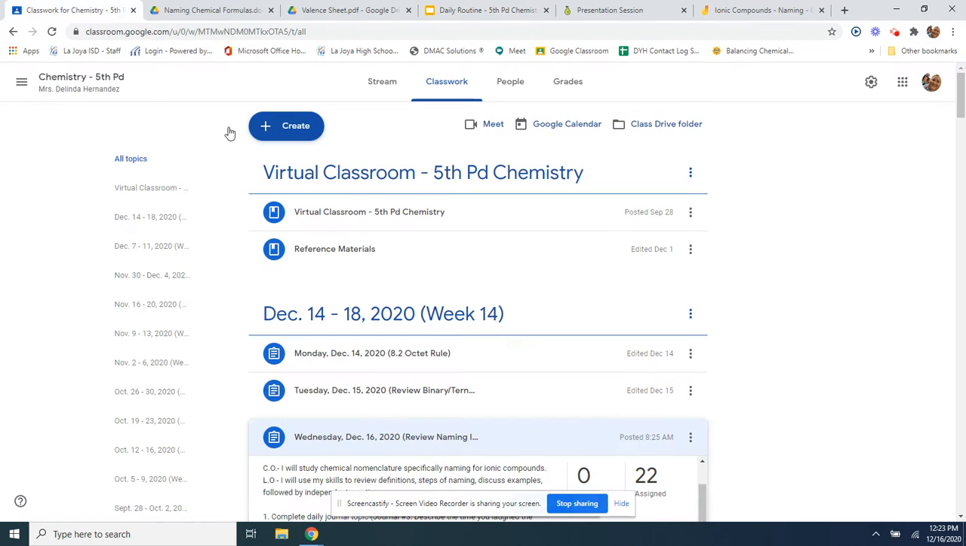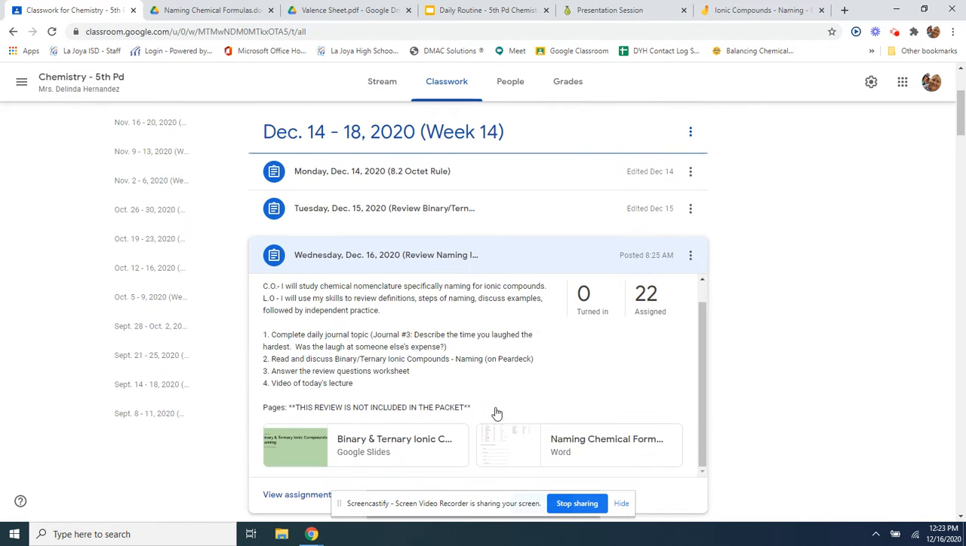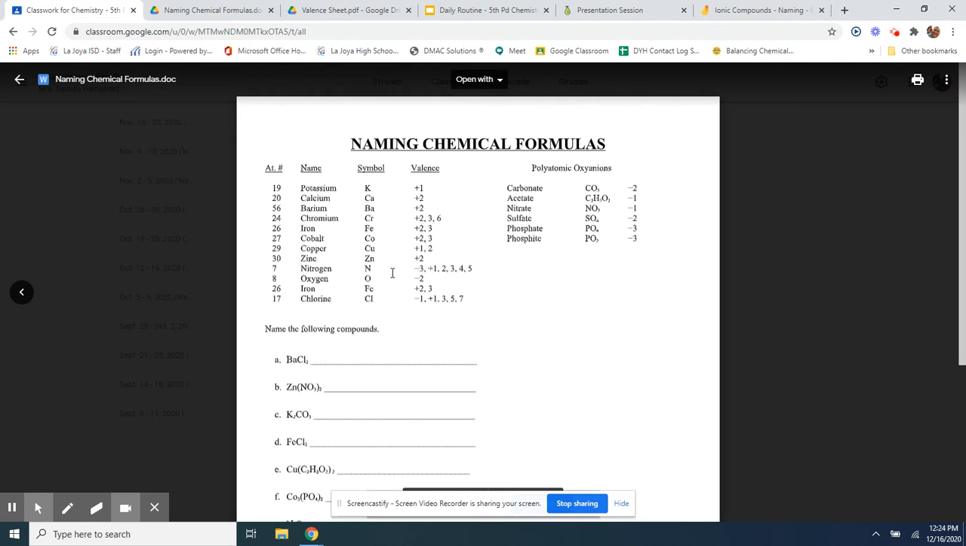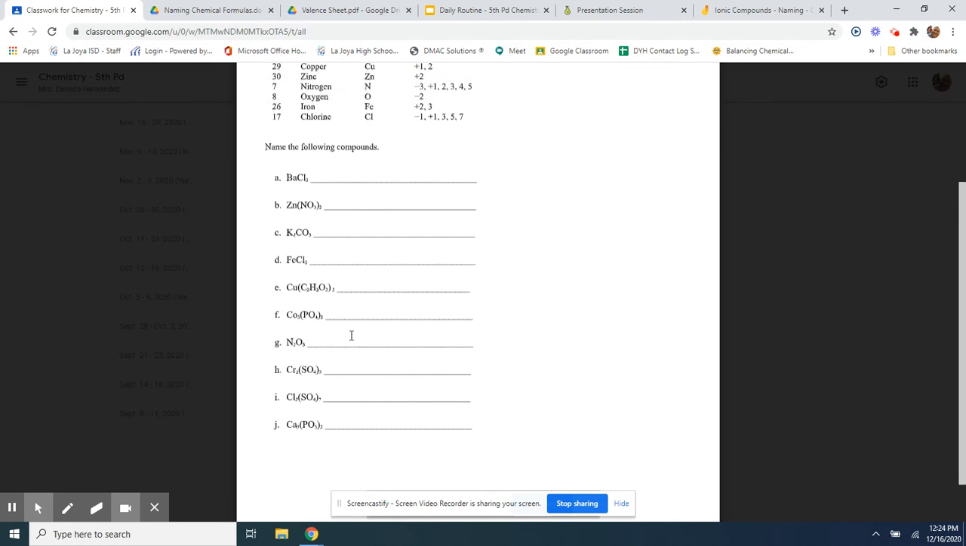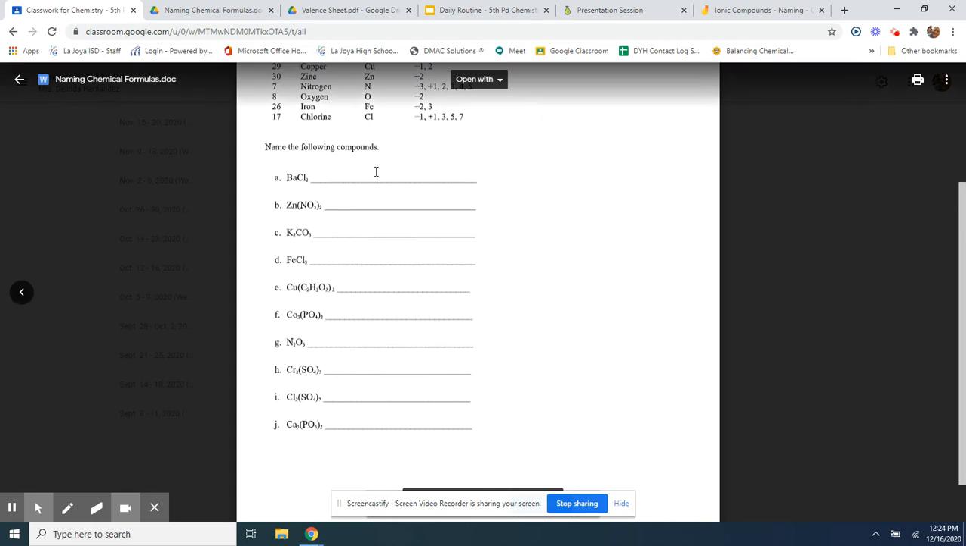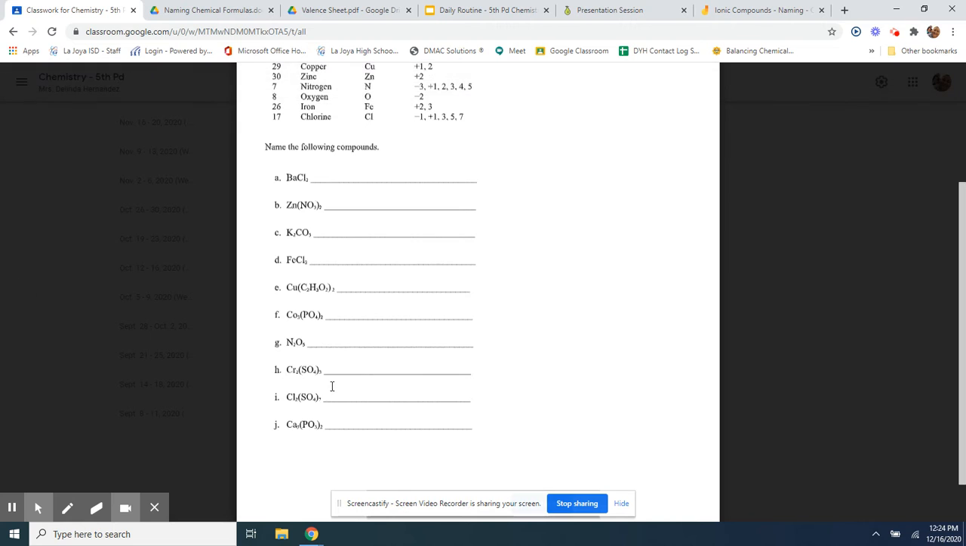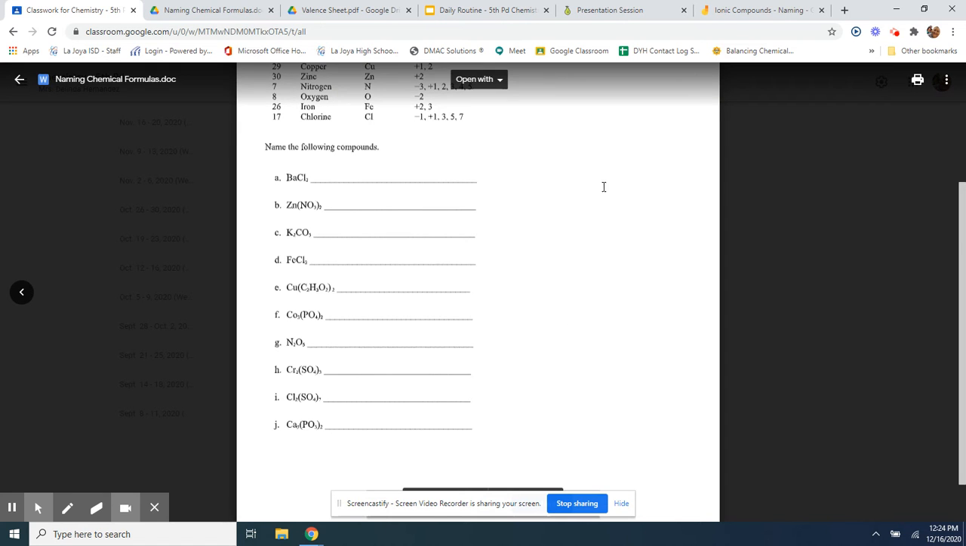All right, so yesterday was all about writing formulas. Today's about naming. Okay, here you have the PowerPoint that I'm going to be going through. This is the worksheet that you're going to be working on. Okay, there's only 10 questions. Be prepared. And I'm mostly talking to my 8th period. We're going to discuss these tomorrow. Make sure that you have them ready to present. And each student will do a different one, just like we did yesterday.